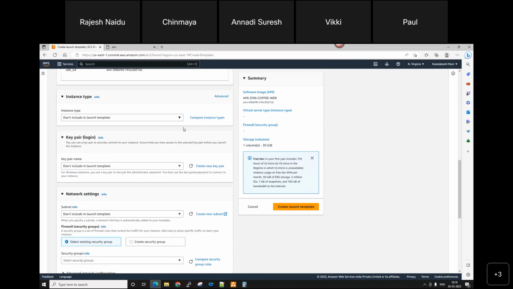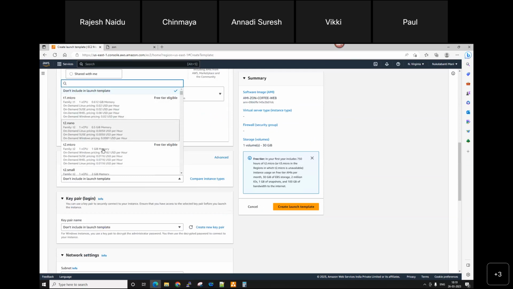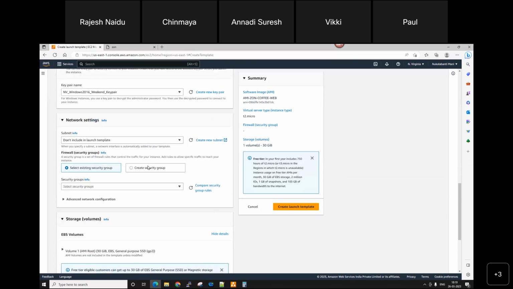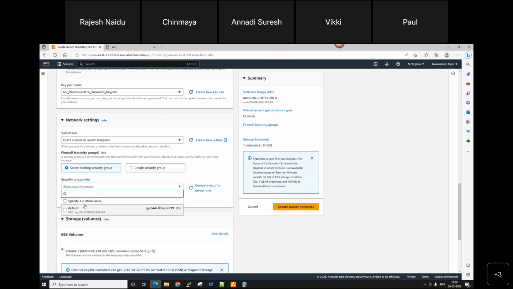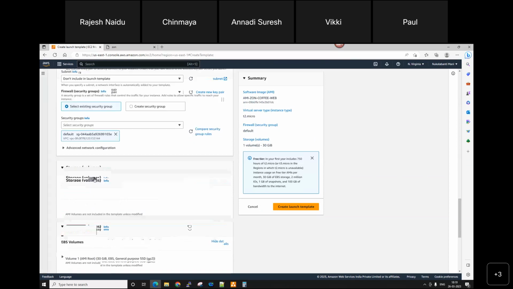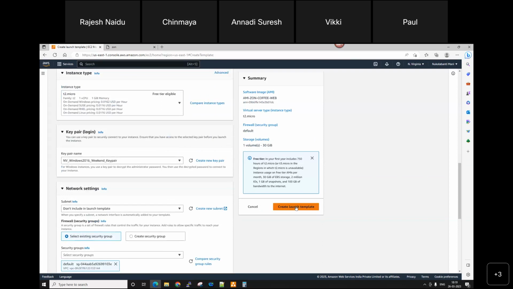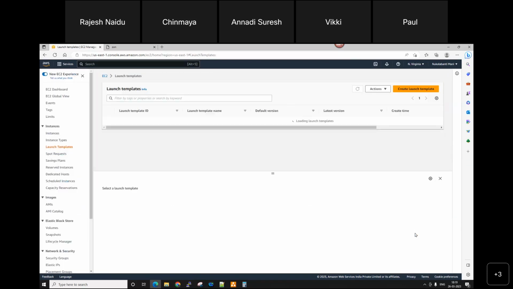Now scroll down. What configuration is required? What instance type are you going to create? I'm going to create a T2 micro. What is the key pair for that instance? Such-and-such key pair. What are the network settings for the instance? You can select the network configuration, and the volume. That's it. Now you can create the launch template. It will not charge anything. You can view the template.